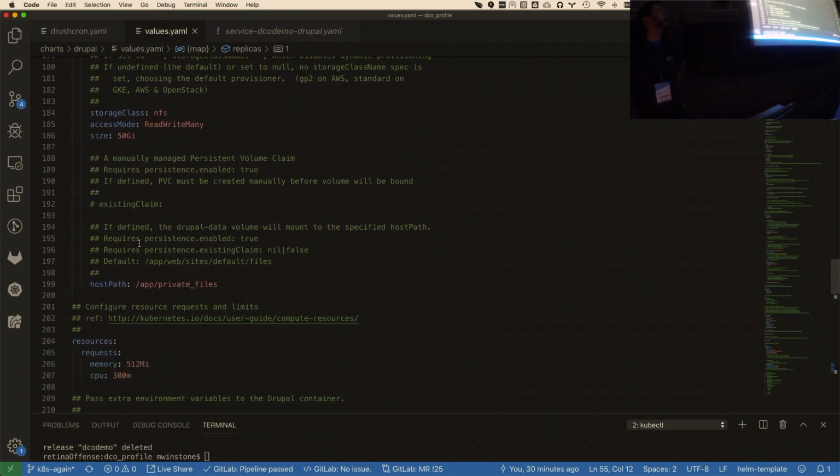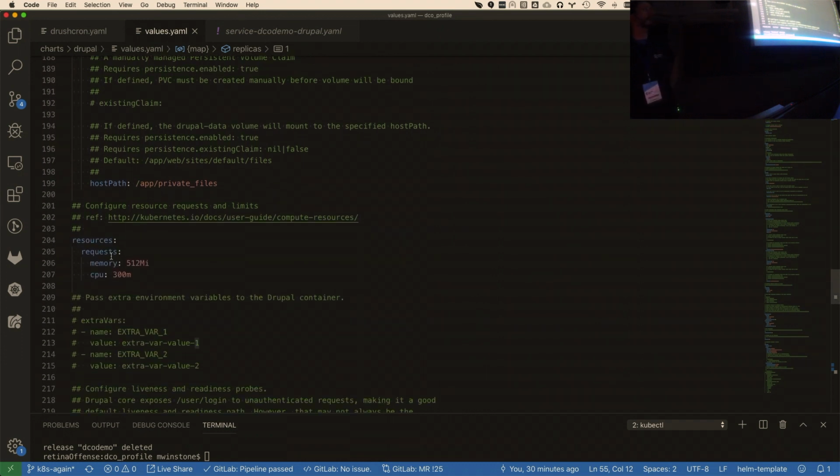Resources. All right, so here's where we start. Each one of those pods, when it's running on the nodes, will be allowed to use up to 512 megs of memory, and we'll get 300 m of CPU. I don't know what the M stands for. I haven't learned that yet, but it seems like enough.